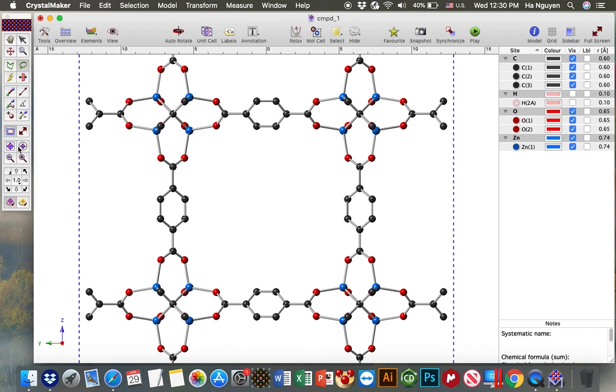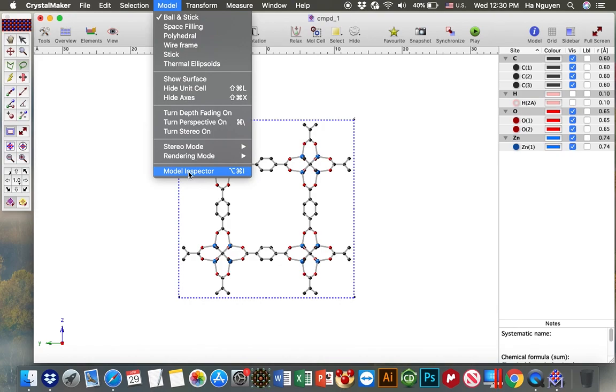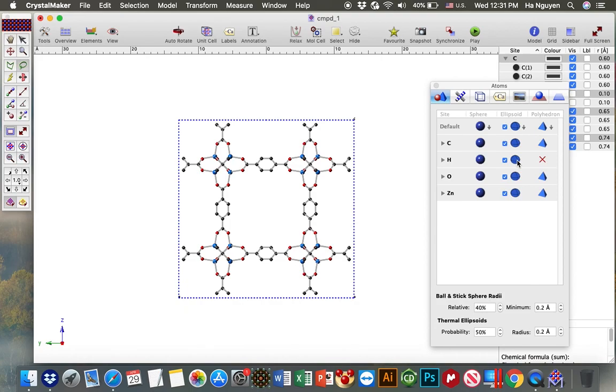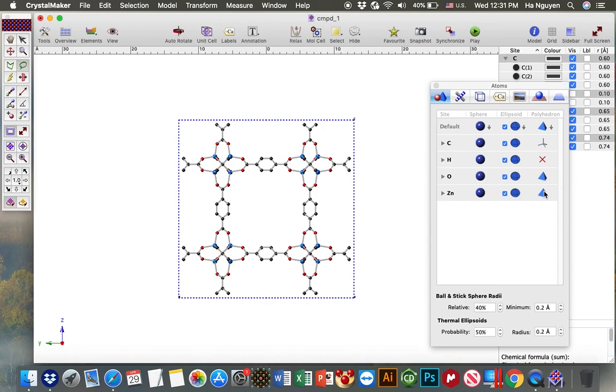And now we make it fit to screen. For the next step, you go to model inspector, and here you can set up the view of the item. For example, sphere and stick bonds, or polyhedra in case you want to show how the clusters link together. Especially in MOF, I like to use the sphere and stick bonds for carbon, and the same for oxygen atoms. For zinc, it depends on the specific situation, whether you want to show the cluster by polyhedra or demonstrate it more clearly using ball and stick. So let's use the polyhedra setup for the zinc cluster.